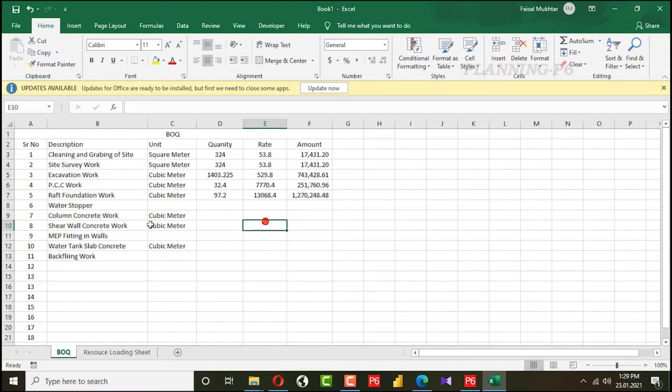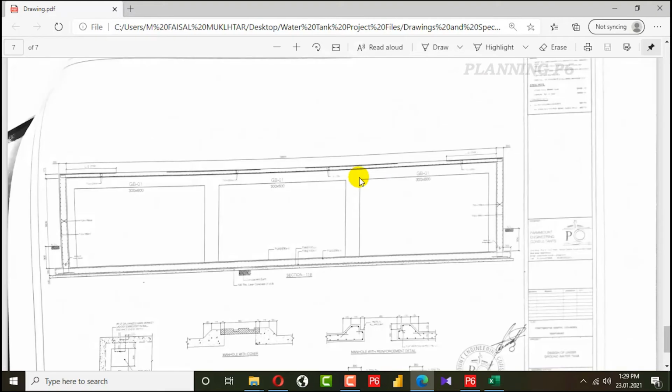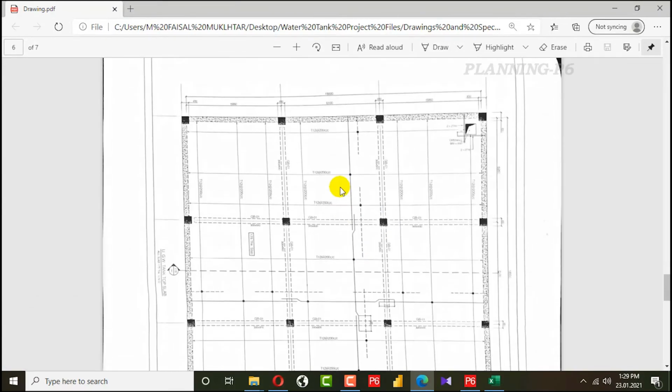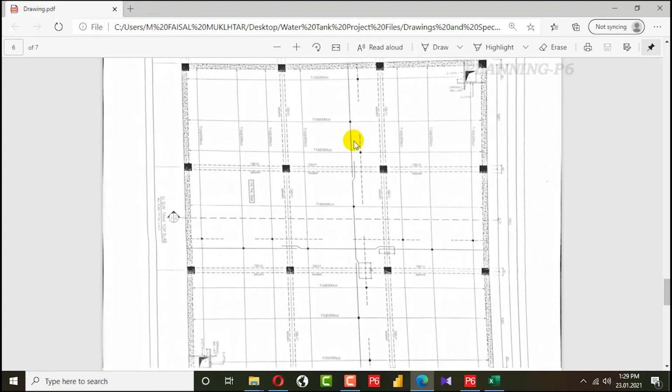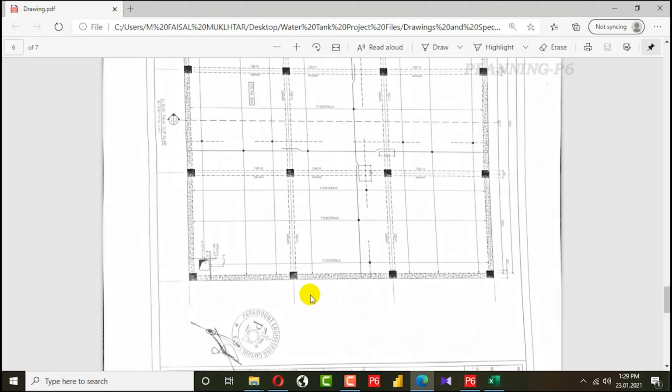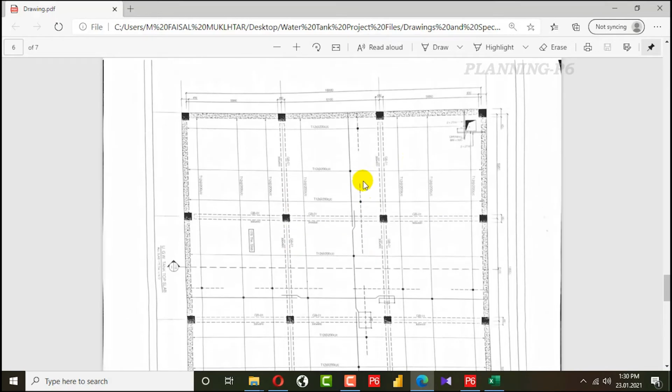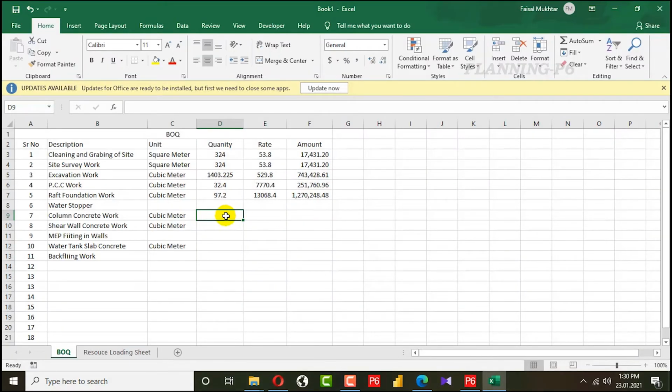So here I will add a column. So there are 4 columns in it. You can see in the ring. No, there are not 4 columns. There are 16 columns in it, and also outer shear wall. So I will add 65 cubic meter, this one 130 cubic meter, and this one water tank slab will be 80 cubic meter.